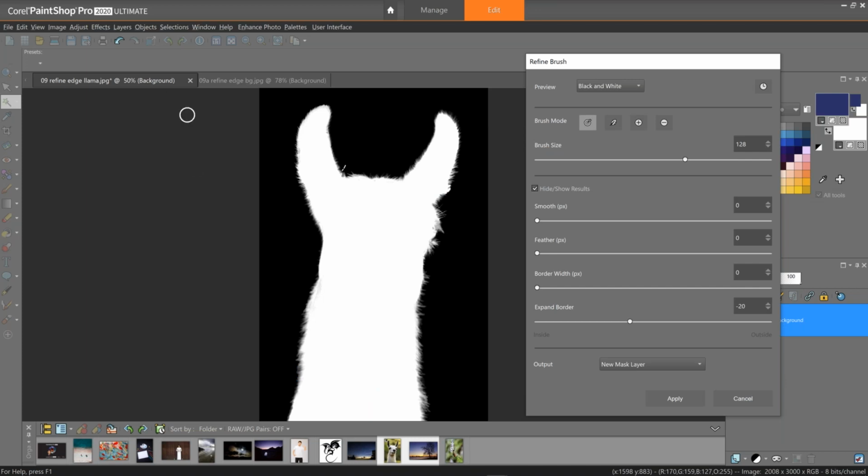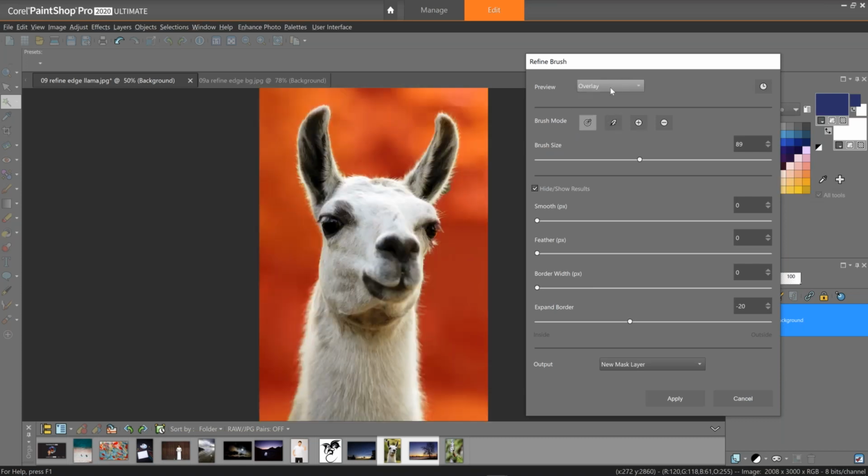This time what I'll do is I'll take the brush size down so it doesn't affect the inside edge too much. Let's see what we end up with. Brilliant. Okay, so if we look at this in the context of our overlay, that's what we get. That's looking pretty darn decent, right?